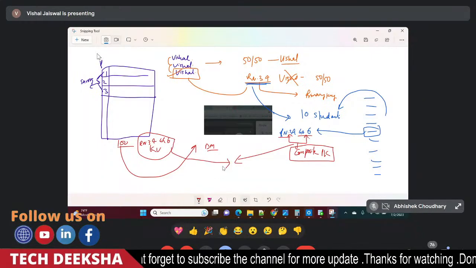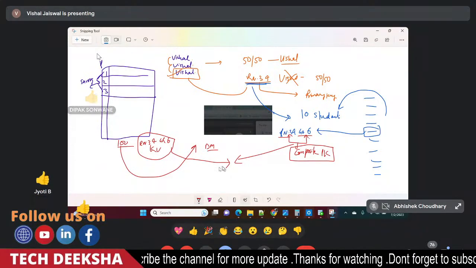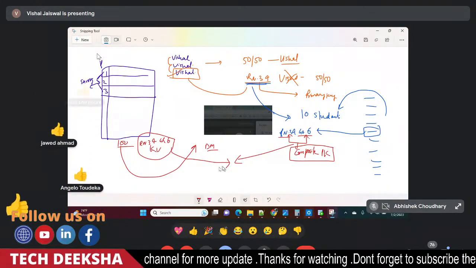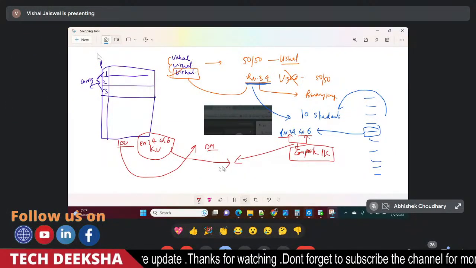Understand till here? Any doubt about the difference between composite primary key and normal primary key? Normal primary key means 1 column. Composite means more than 1 column added to uniquely identify the data. This becomes a composite primary key. Any doubt, anybody here?